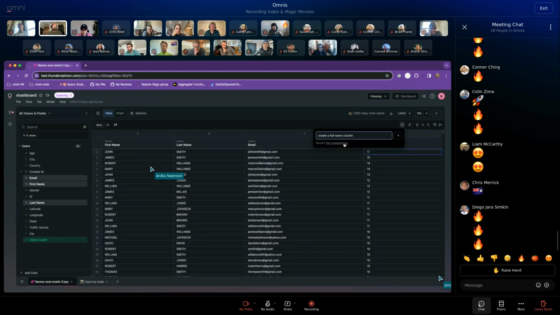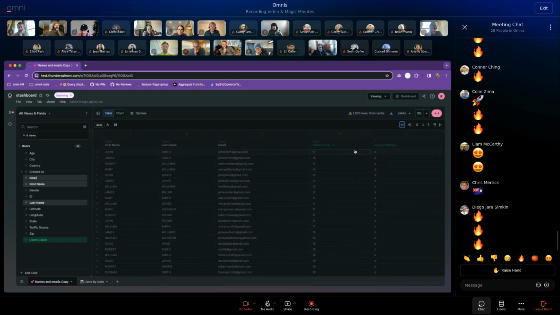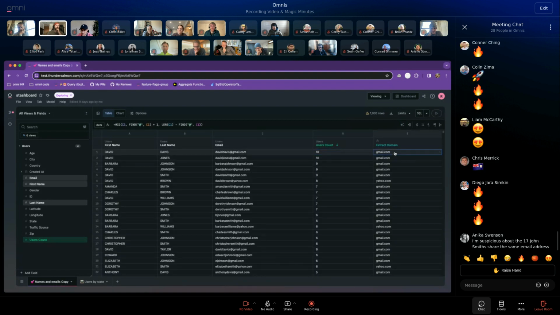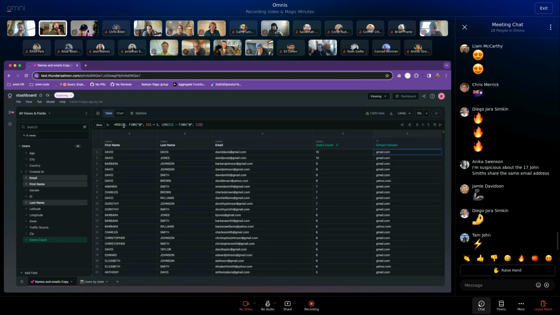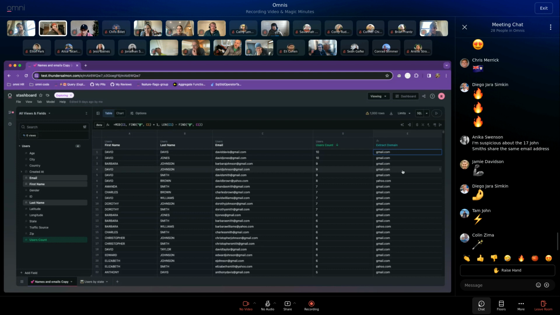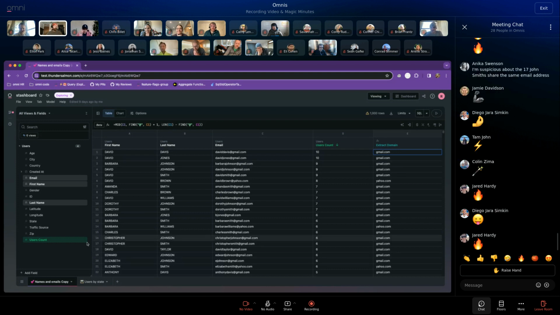We'll try another one, like extract domain from email. And let's see how it does on this one. Looks like it worked. So it wrote a little bit of code that would be harder for me to write off the top of my head. So it actually is a nice little accelerator here.